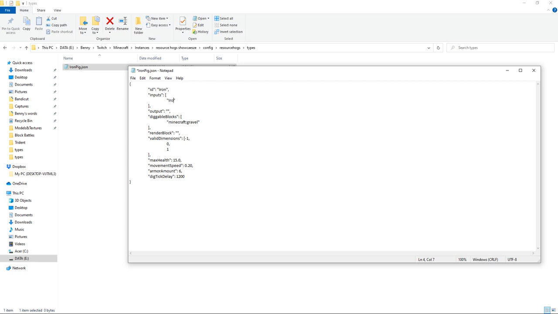So, for example, I want it to be Minecraft iron block, because you can technically get an infinite amount of iron ingots from this, so I want it to be at least a little bit balanced. Then the output. I want it to produce Minecraft iron ingot. Iron ingot. There we go.